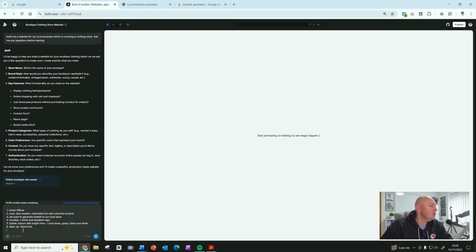And authentication. Do you need customer accounts where people can log in, save favourites, track orders, etc.? No, we don't need that at the moment. We're not creating an e-commerce website or account for people. But what we do want, we want to give people the ability to contact us if they've got any questions about our store. Now we could add in a form for people to fill out, or we could just add in contact details. So we'll work on that as we go.